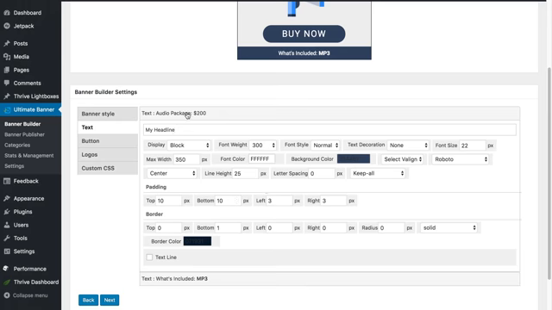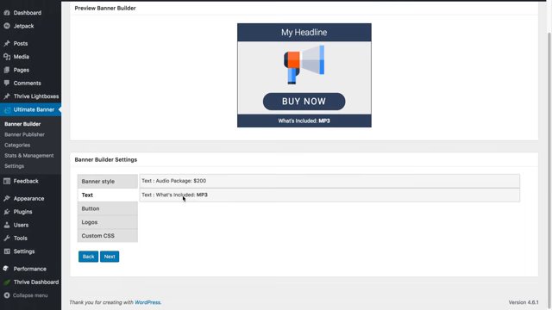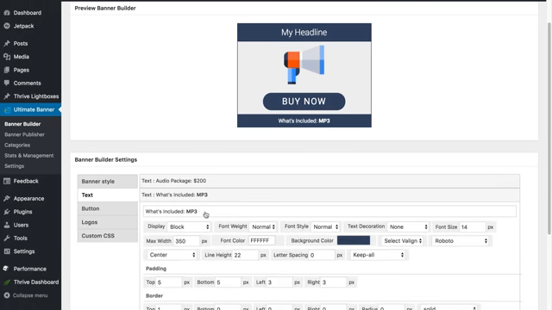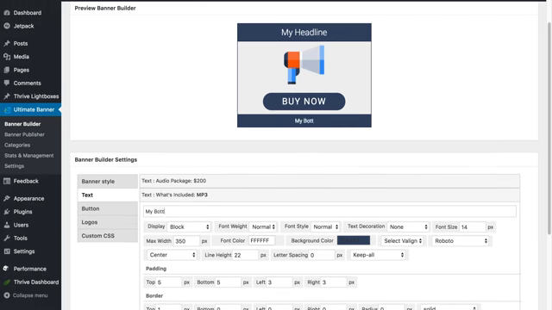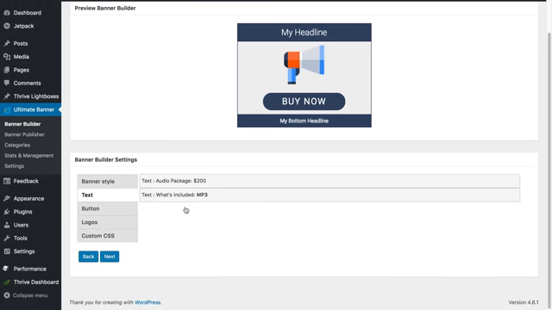I'm going to click on that again to minimize it, and now we can do the exact same thing for the second one and replace this text as well. So I'm just going to say my bottom headline. Let's go ahead and minimize that, and as you can see, editing the text is very simple to do.